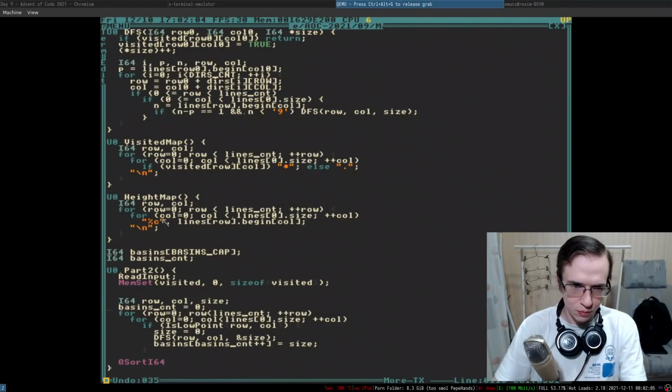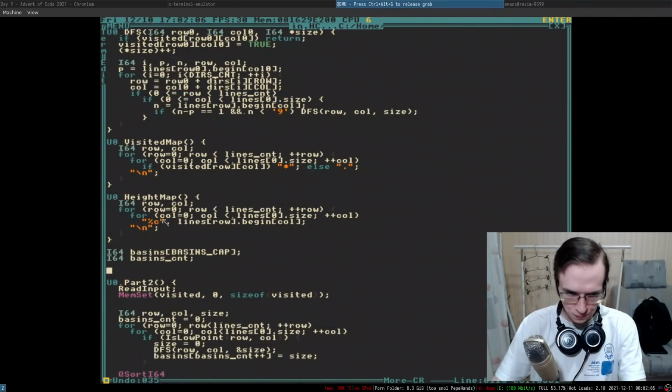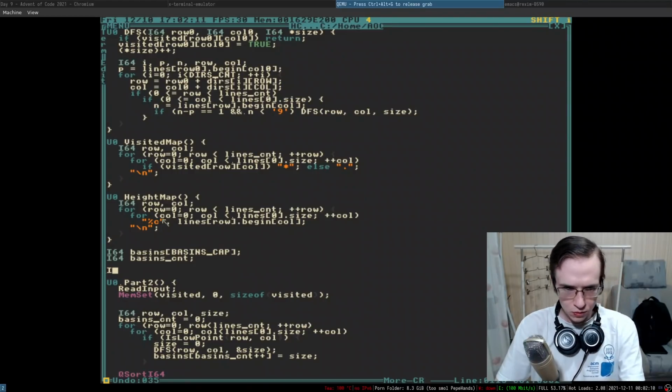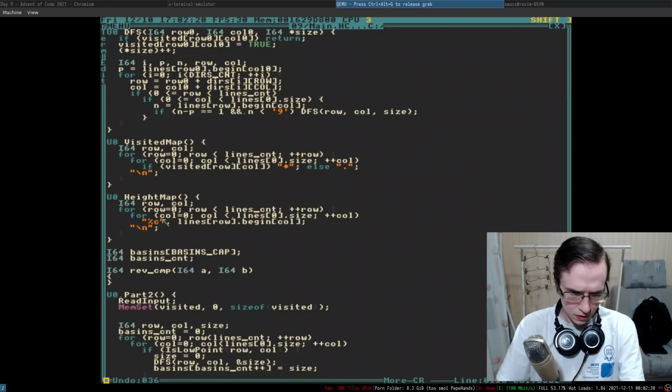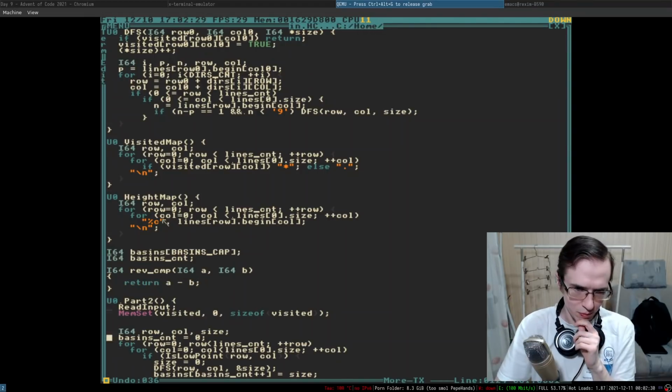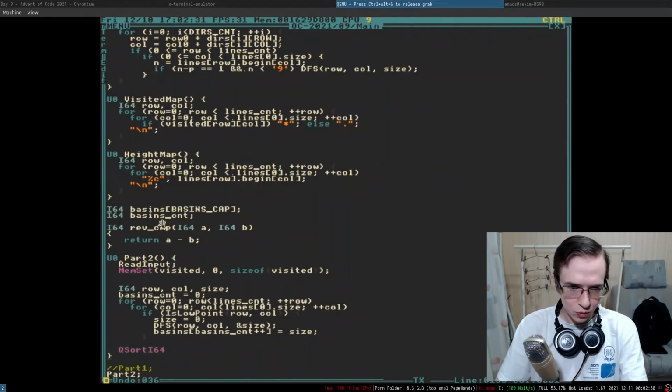So let's actually do something like a reverse CMP. I64 reverse CMP, I64 A, I64 B. There we go. For now, I'm not sure, but I suppose it works like, yeah, you need to do something like A minus B, right? So this is going to be A minus B. So we do Q sort.